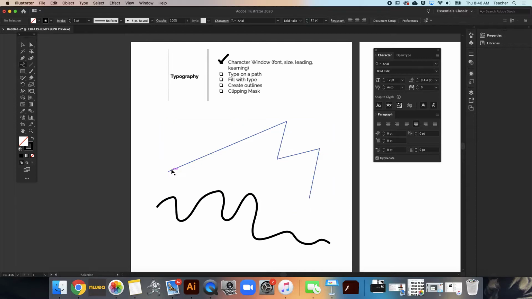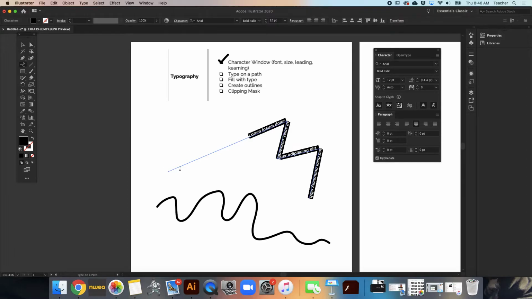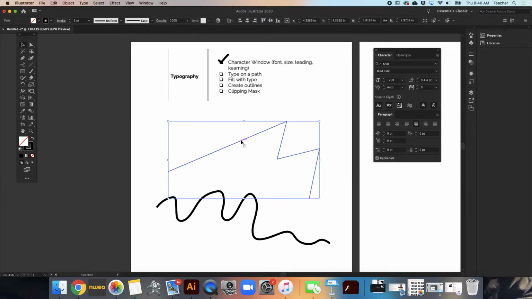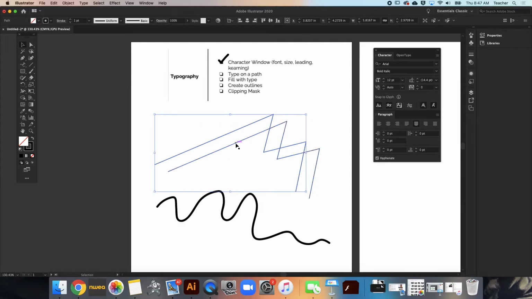Okay? If you wanted to do the type only over part of it, but you also wanted that path underneath it, when I do that and click off, you'll see it's just the type. The line is no longer there. So if you want the line to be there too, we're going to move back. I just press Command Z. I would select this guy, copy and paste, and now I have that.